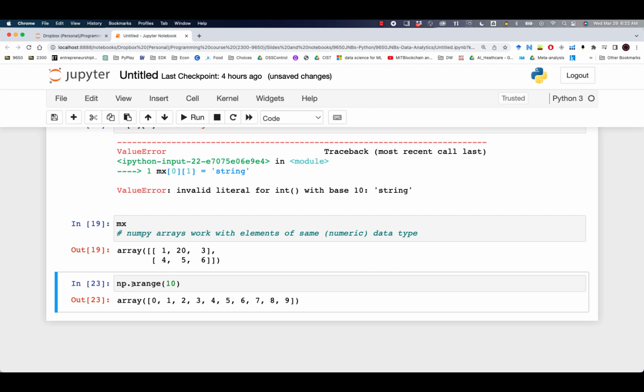So we call the package np. So NumPy, we import it as np. So we say np.arange, and 10 will include all the numbers but 10. So if we wanted the first 10, 0 to 10, we could say arange 11.